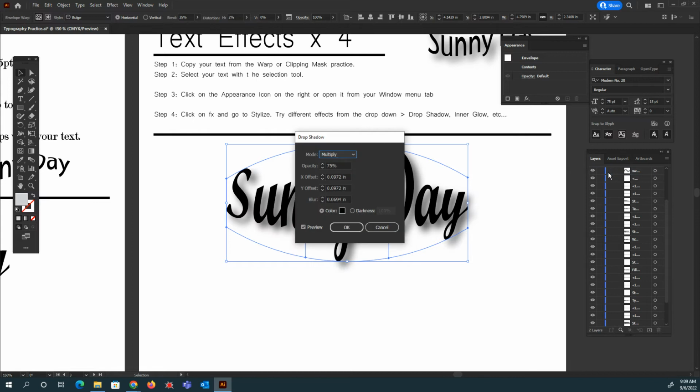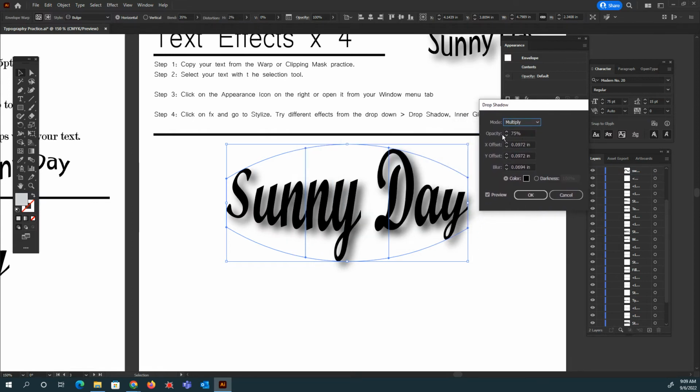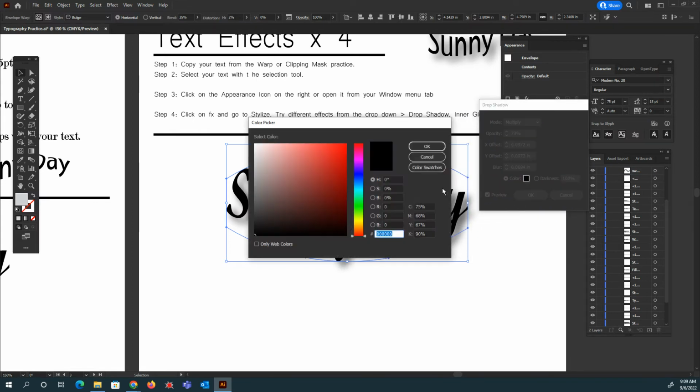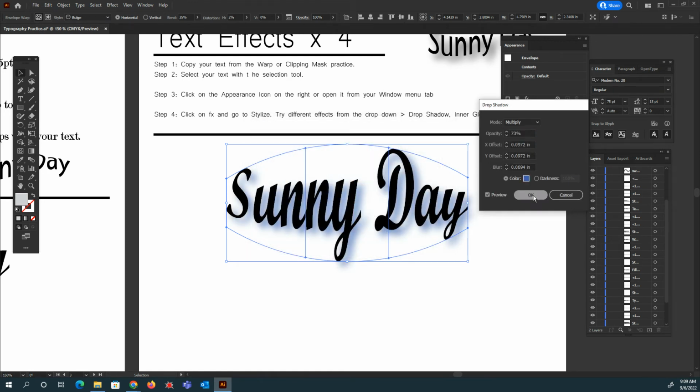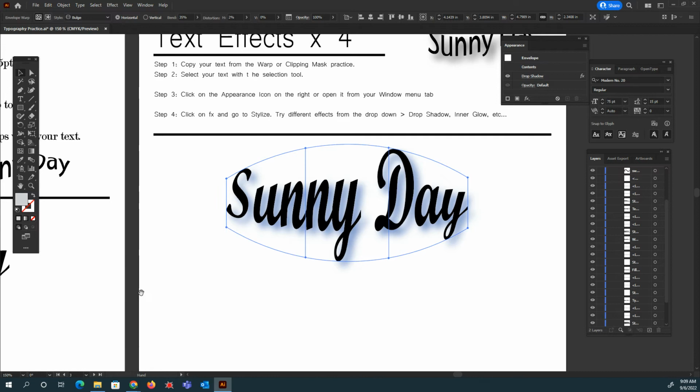So what happens if I hit drop shadow? I'm going to come in here and just make some adjustments, maybe change the color, have fun with this. It's all about experimenting at this point, seeing what these different tools do.